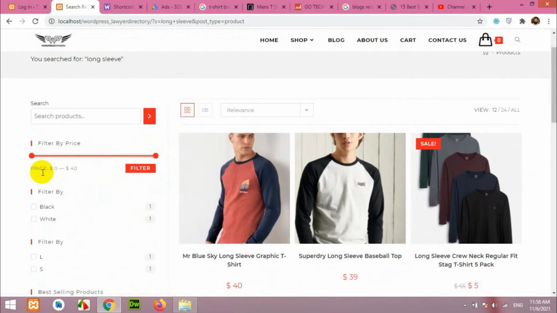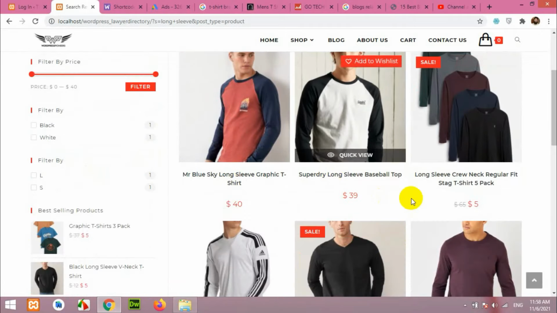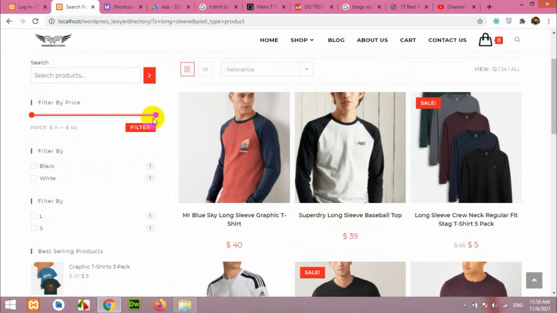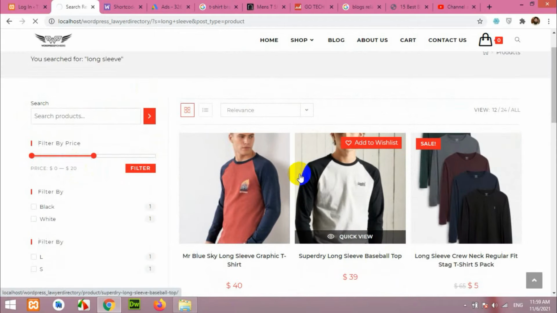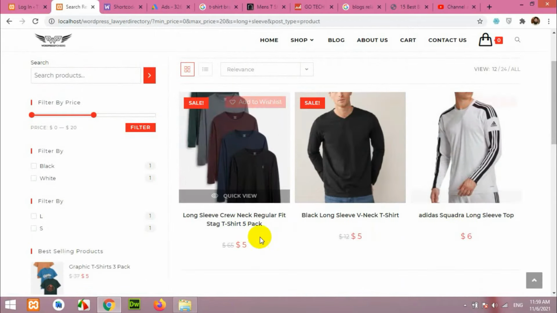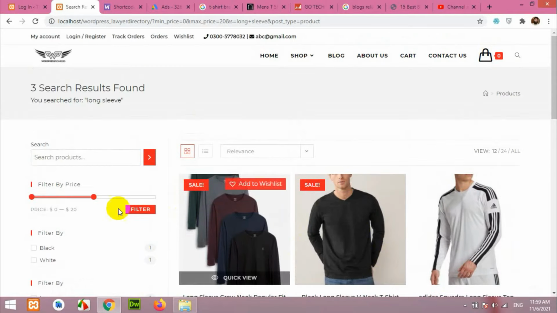Okay, now the next thing is filter by price. So the price range is automatic, depends on your website's highest price and lowest price. So if you scroll the filter to 0 to 20, then these 2 products will disappear. Click on filter. Only those products which are less than 20 will appear.